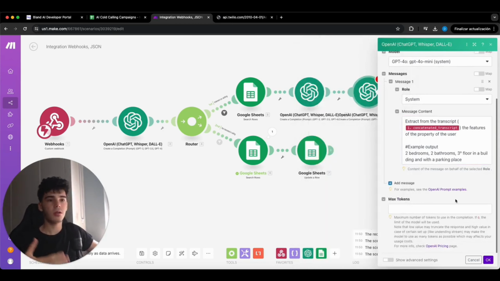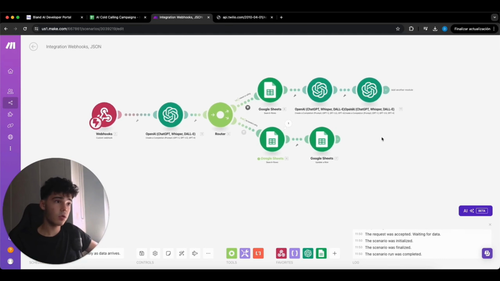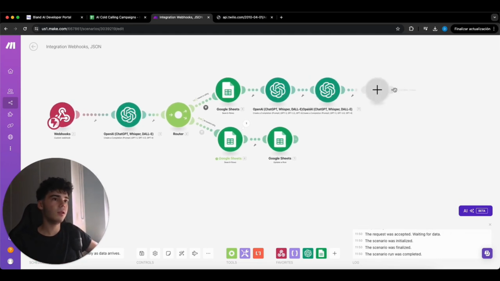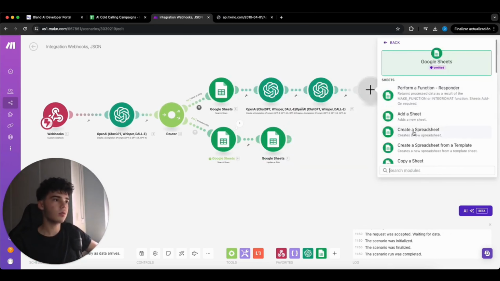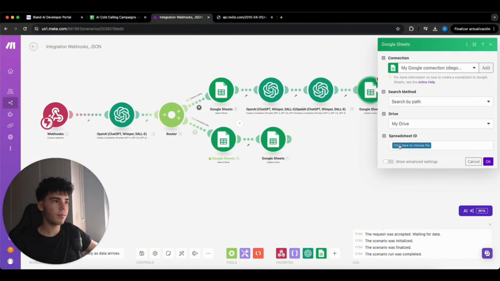Of course, on max tokens and temperature, please put 250 and 0.2. That's what I always put. And after doing this, we're gonna click on OK. And now will be the time to add finally the new rows into Google Sheets. So we are gonna go here. We are gonna go into update a row.